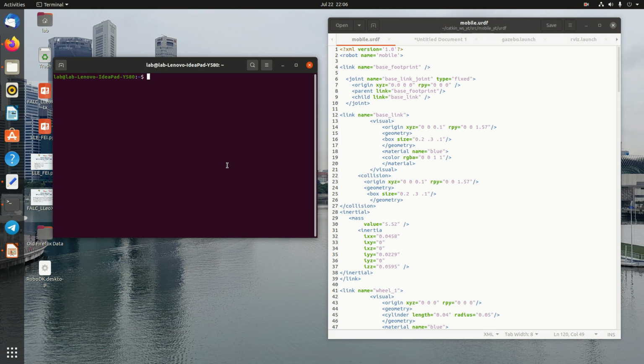Okay, first of all we have to source our ROS Catkin workspace, the devel setup bash. Okay, I will launch the ROS launch file for Gazebo that I created before. Press tab, which is Gazebo.